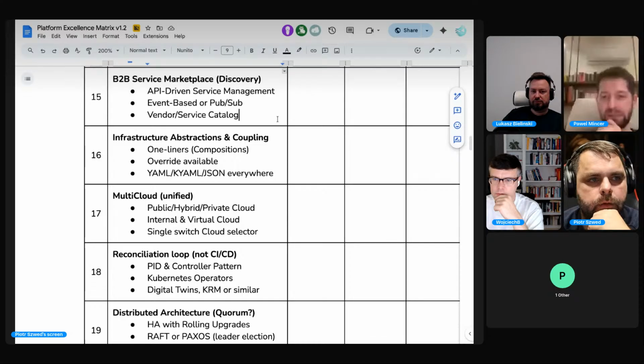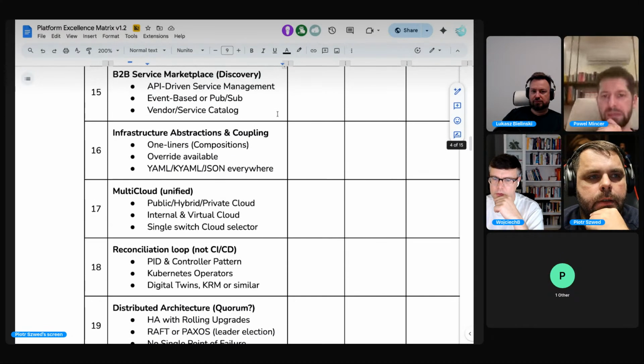Yeah, it's a good comparison. Hyperscalers are very similar to this concept here. Okay, anything else here I would add?